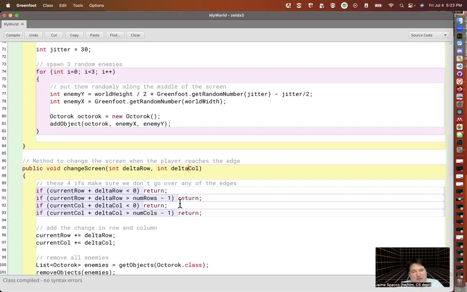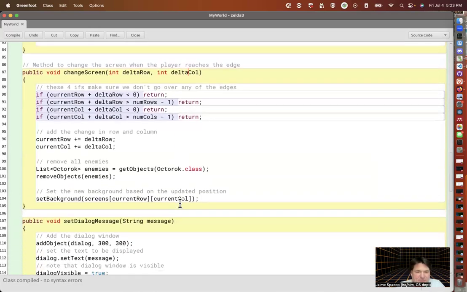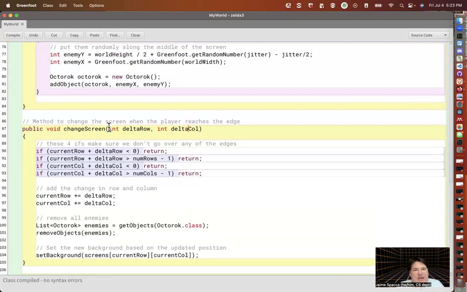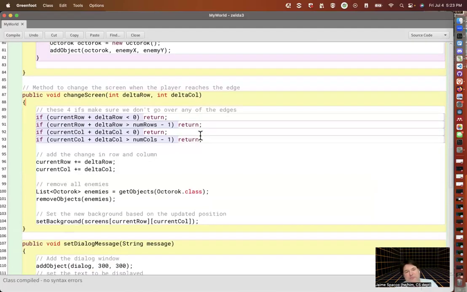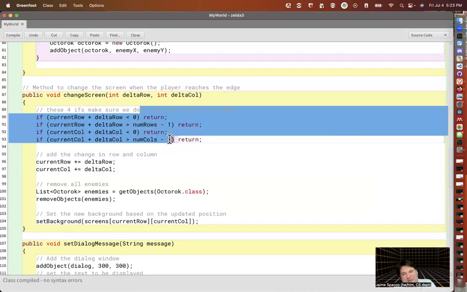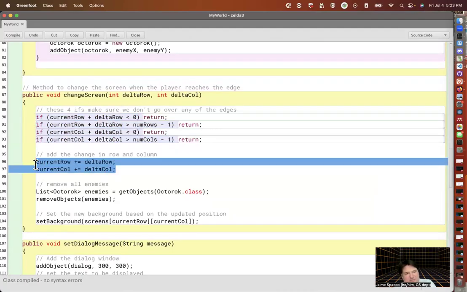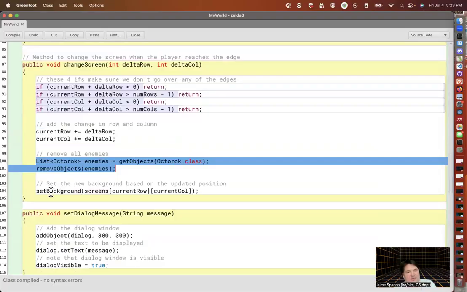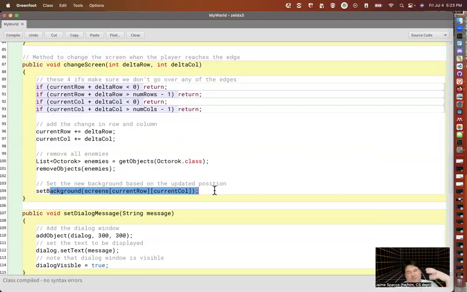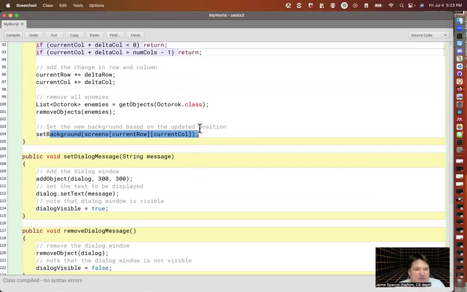Now, that's not too surprising as for what's happening. The challenge here is how do we figure out delta row and delta column? That's one of the things we'll have to figure out, but I'm just showing you how we're checking the boundaries so we don't go off the edges. This changes the row and column, this clears the enemies, and then this changes our background image. So this is a very helpful method.